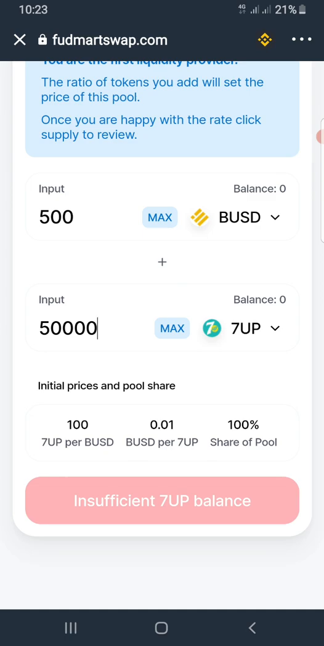Once you supply the two assets, a contract address will be created for the two assets on FudmartSwap, and the pool tokens will be sent to you. So when you click supply, that is when it will debit that fee. That's why I say you have to make sure you have about $70. You will not spend up to $70. From my experience, I spent about $50 something, or $60 something. So just make sure you have up to $70 in your BNB balance.